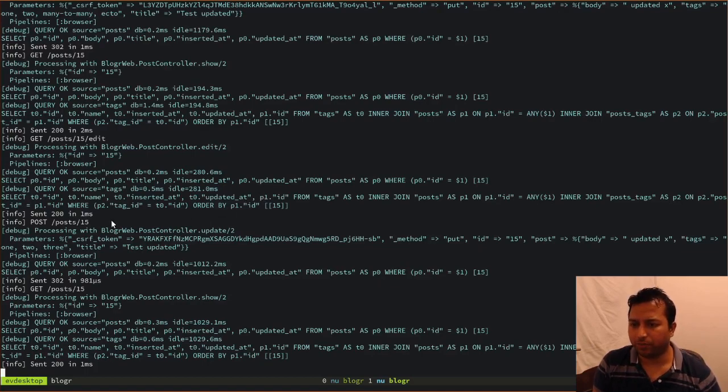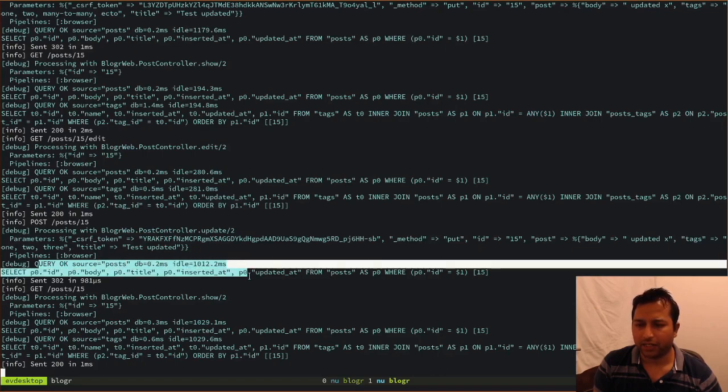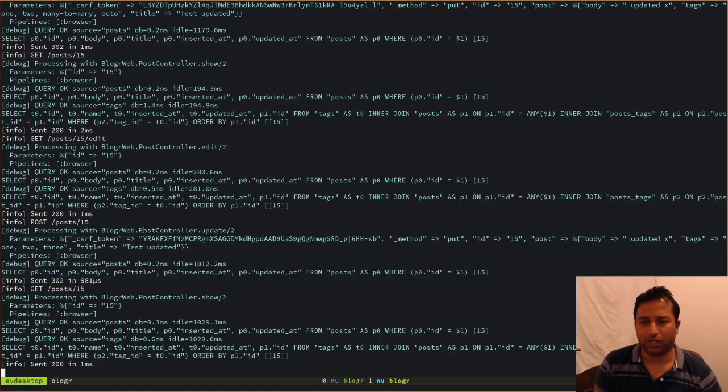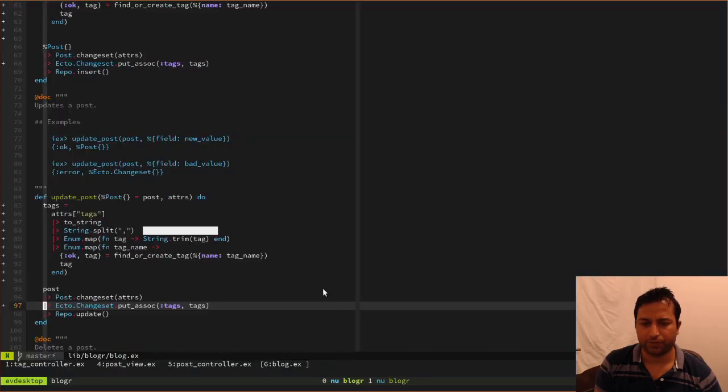Let's go to the post call. The post call is posting the tags properly, right? So you see the tags are being posted properly, and that's calling this, and there's no update or insert queries going on there, right? Let's see why that is. So when we call post, it's calling the post controller's update action.